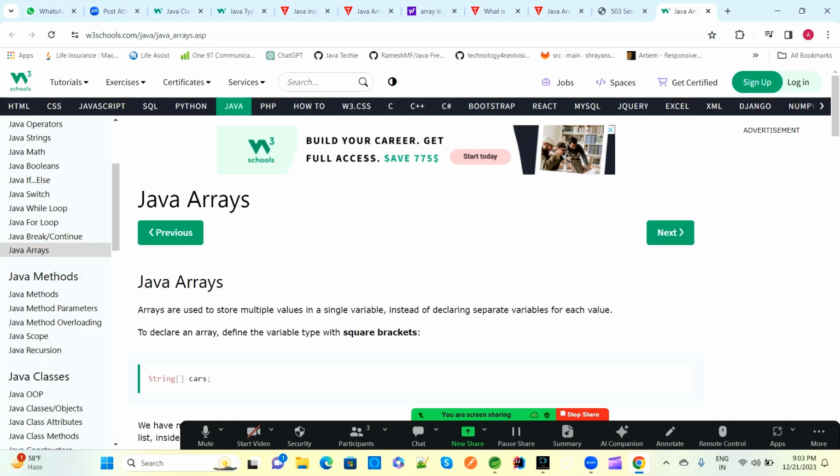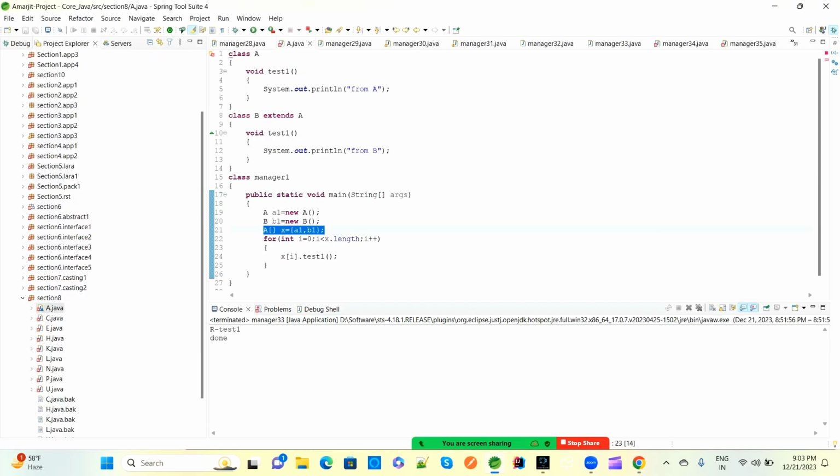So an array is used to store multiple values in a single variable instead of declaring separate variables for each value. To declare this array, we can define square brackets and all. So here we will consider an array in this.